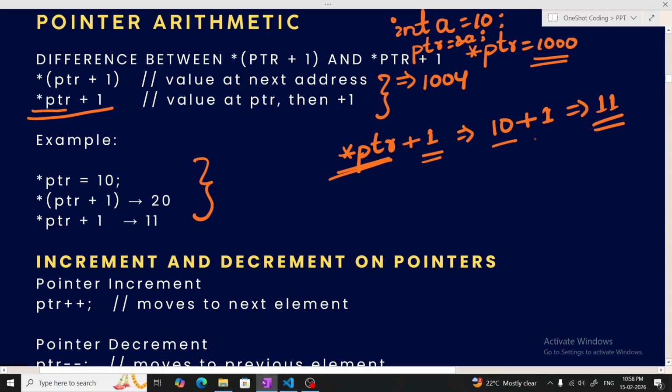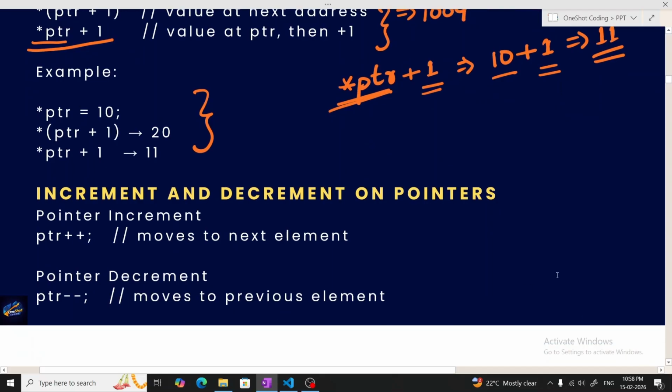So 10 plus 1 will get 11. Now, in pointer arithmetic, we have other arithmetic operators, increment and decrement. We can perform increment and decrement on pointers. So we have the increment operator, pointer plus plus. If my pointer is storing address 1000 and we do pointer plus plus, it will move to the next element.